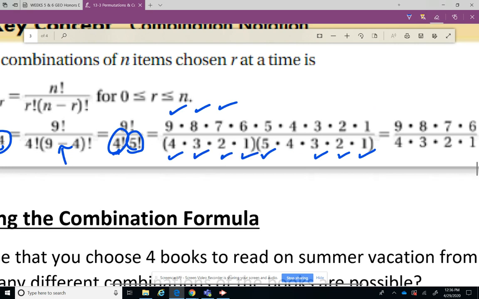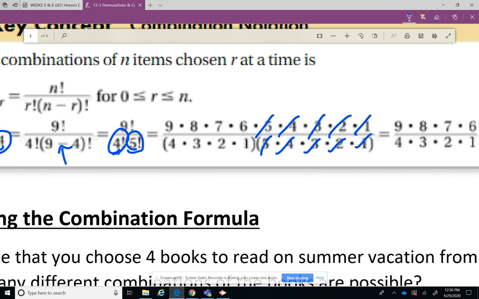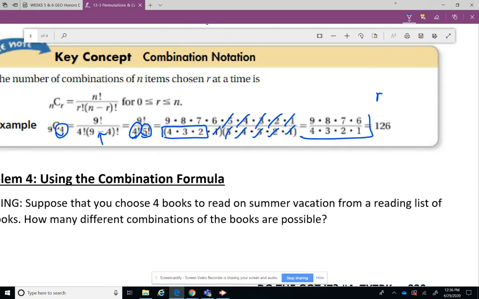So if you look at this, before we were able to cancel the smaller numbers. But look at here. I'm still left with more numbers now. Okay, so I can get rid of the 1 because that doesn't change anything. But you see down here why it's simplified to 9 times 8 times 7 times 6 over 4 times 3 times 2 times 1.